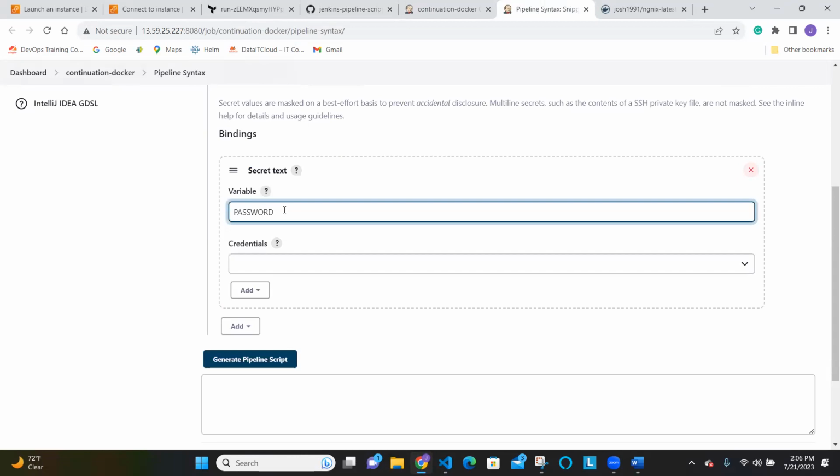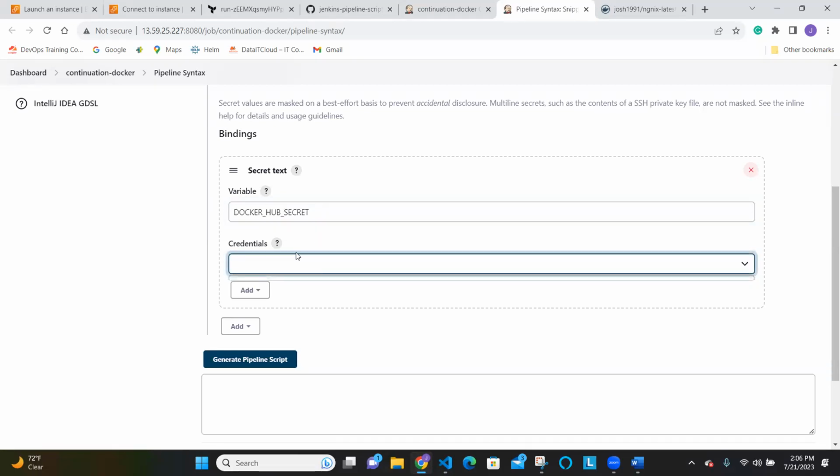Everybody knows this. Maybe we can use something else. Instead of password, we can say docker_hub_credential, or maybe we can say secret, it doesn't matter. So now credential, here is where we need to add credentials.